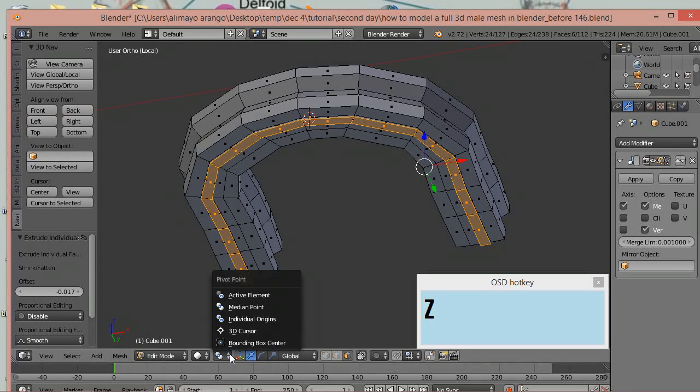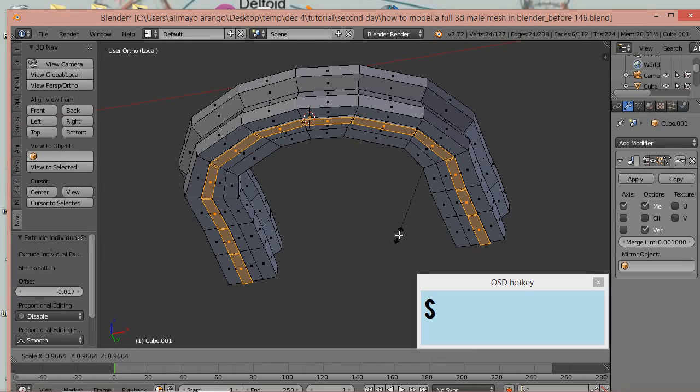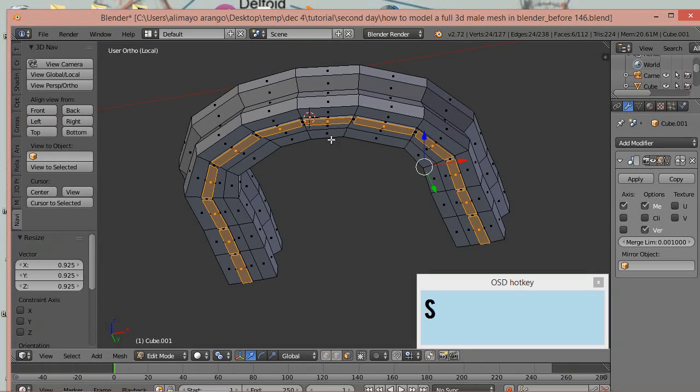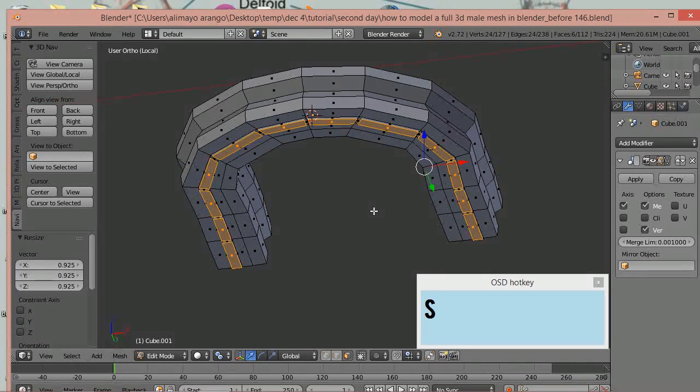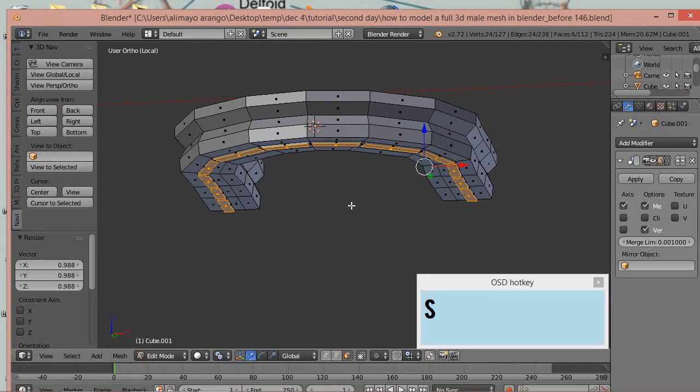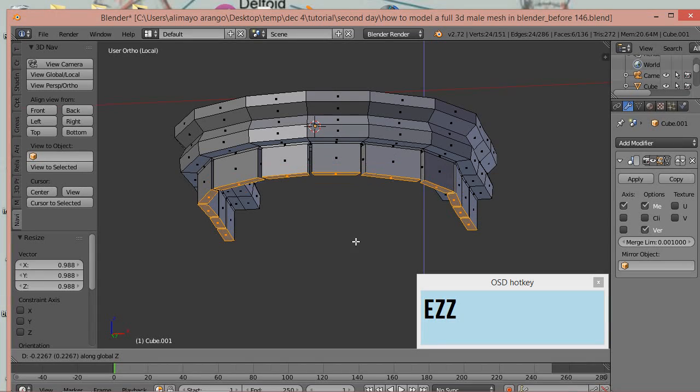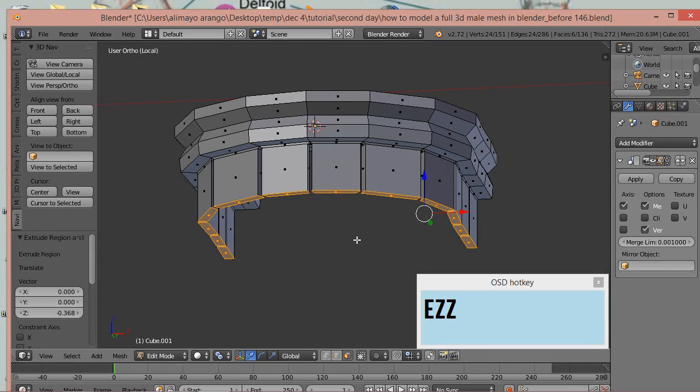I'm going to change this pivot point to individual origins and then I'm going to press S to scale. Be careful not to shrink too much because this is your spaces between your teeth, so you want there to be enough space to see that there's spaces but not too much so it doesn't look right. So we're going to left click to lock in. Now you're going to press E to extrude on the Z axis like that.